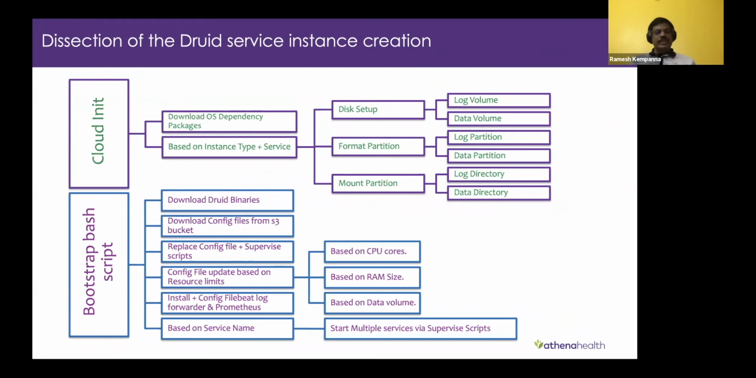One is the cloud init stage. In the cloud init stage, we initially do the OS dependency package installation, like the Java, Perl, and other things which you need as a dependency. And then based on the instance type and the service type. By service type, we mean non-data type or a data type of node, especially the historical node. In this case, we would need a storage disk to be also attached, and also try to prep that and create a data directory along with the normal log folder directory.